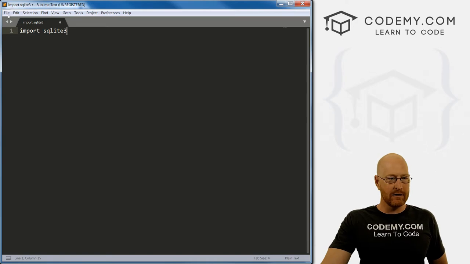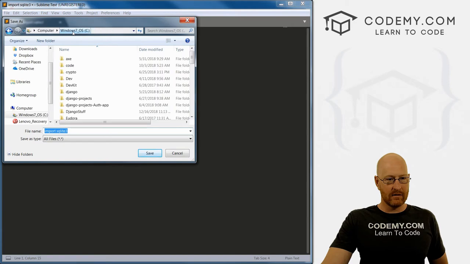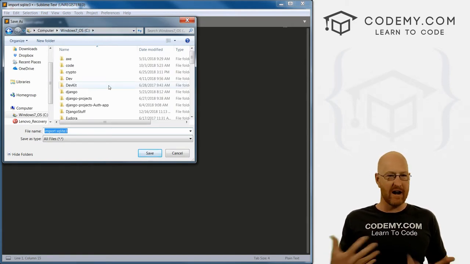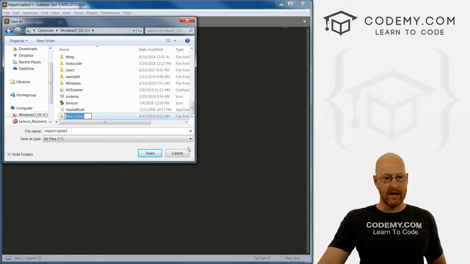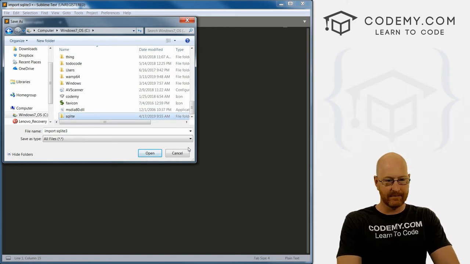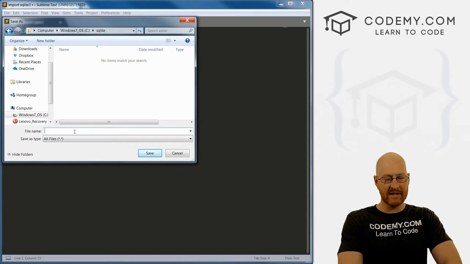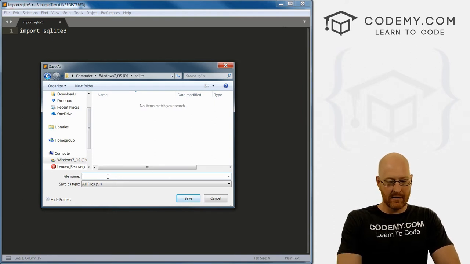So I'm going to come up here to File and Save As, and go to our C directory here, and we need to create a new directory in order to hold all the files that we're going to be creating throughout this course. So I'm just going to right click and click New Folder, and let's just name this SQLite. Then we can click on here, and we can name this anything we want. Let's name it SQLite.py. Well, no, we don't want to name it the same thing that we import here, SQLite 3.